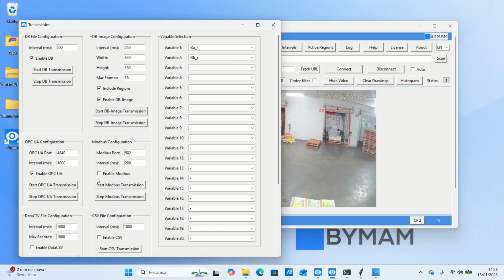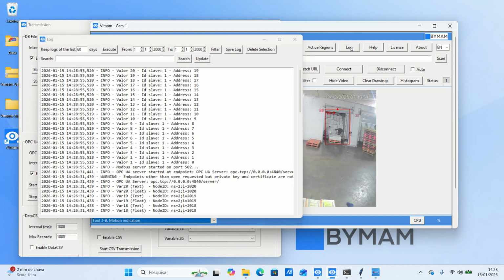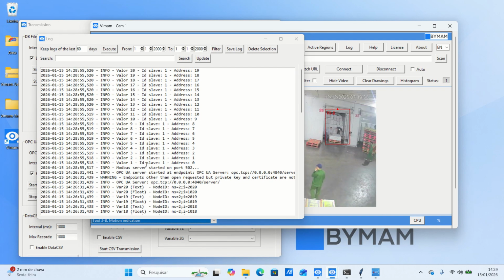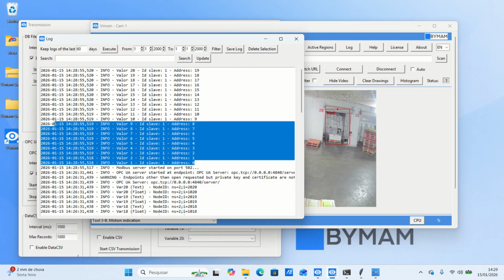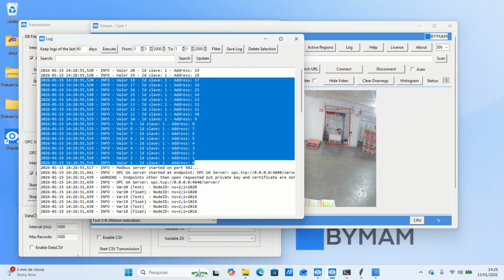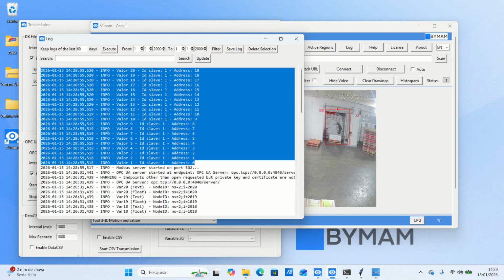Let's start the Modbus transmission now. When we start the Modbus transmission, we can return here to the log file, and we can see that it was started. Replace the IP in the link. And here are the ports for each value in its respective address.